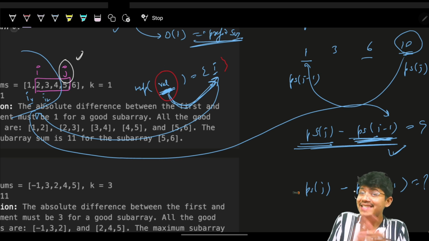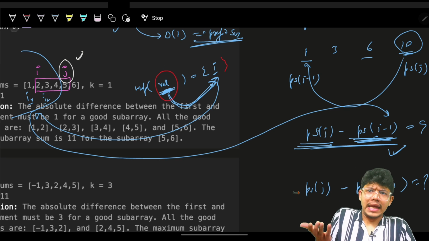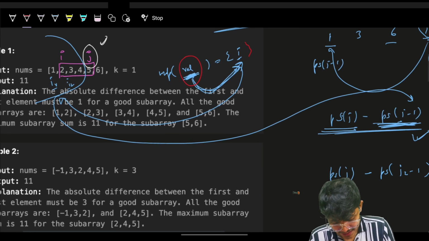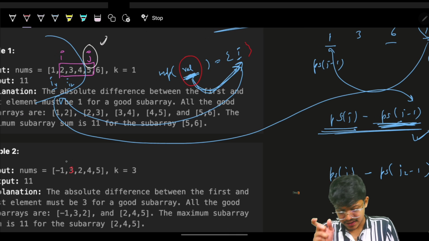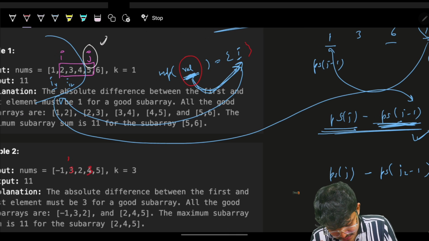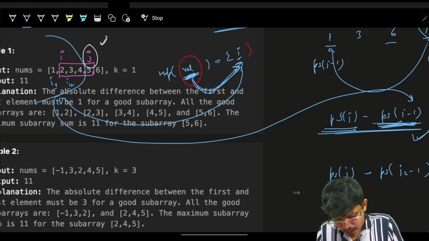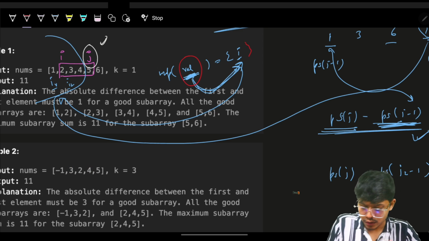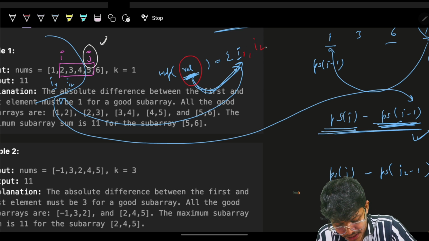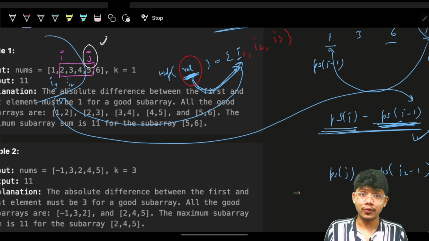But what if I say that many indexes can have the same value? Index 1 has value 3, and index 3 can also have value 3. So multiple indexes can have the same value. So I can have I1, I2, I3 and so on and so forth. And the same goes for other values also.